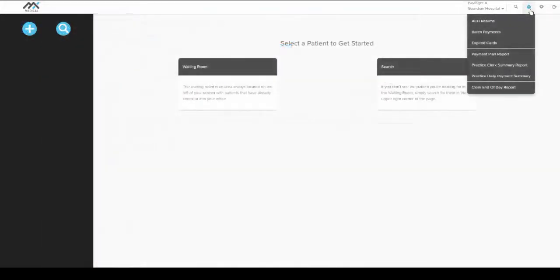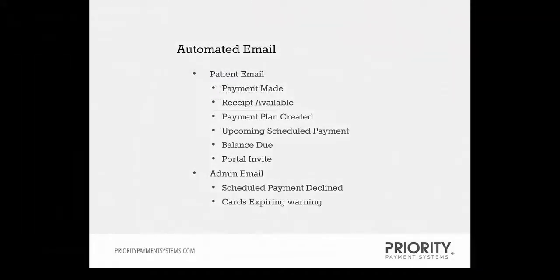The program also allows you to have a number of canned reports, such as managing expired cards, looking at payment plans, reports from the clerks, from the practice itself, or the clerk's end-of-day report. The product comes with a number of automated email. On the patient side, we have payments made, receipts, payment plans created, upcoming payments, balance due, as well as an invite to the portal. On the admin side, you'll get an email if a payment's been declined or if you have expiring credit cards.